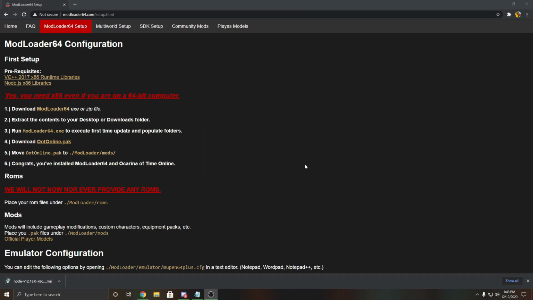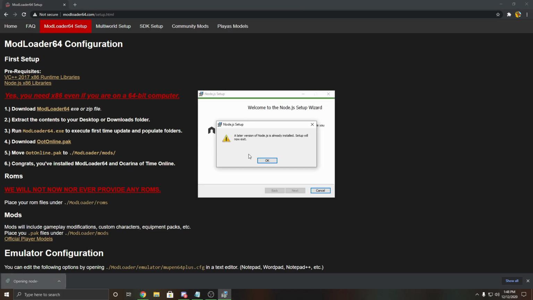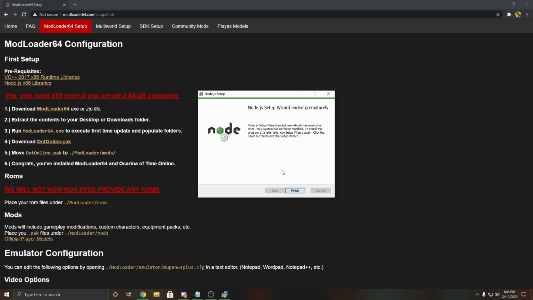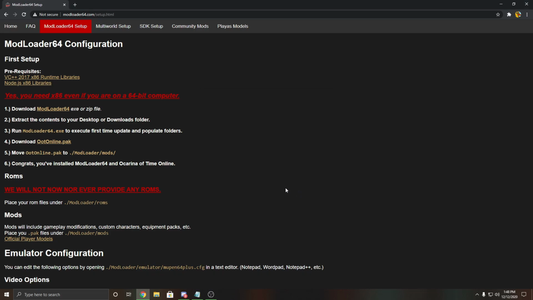Next, you'll need to install the node.js x86 libraries. After it's installed, open it up. I have a later version of it already installed, so I don't need to install it. However, you may need to.